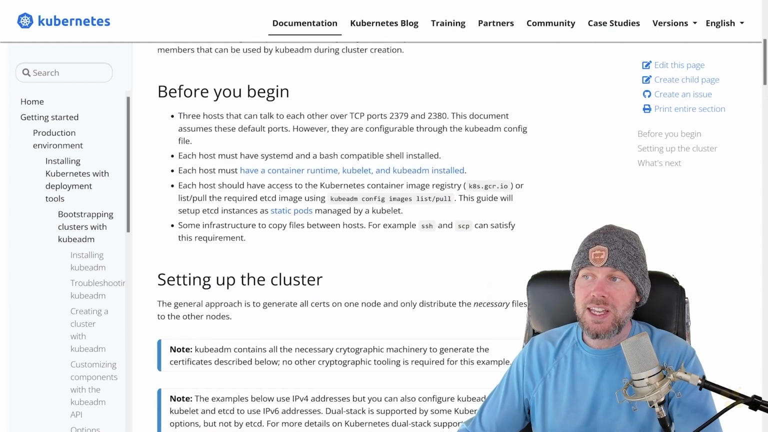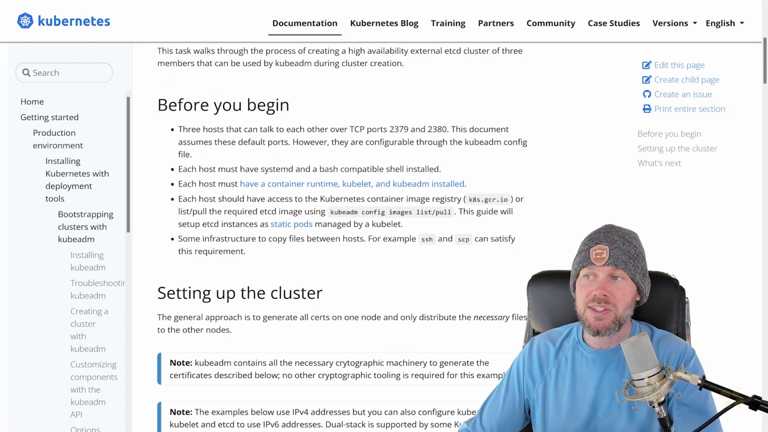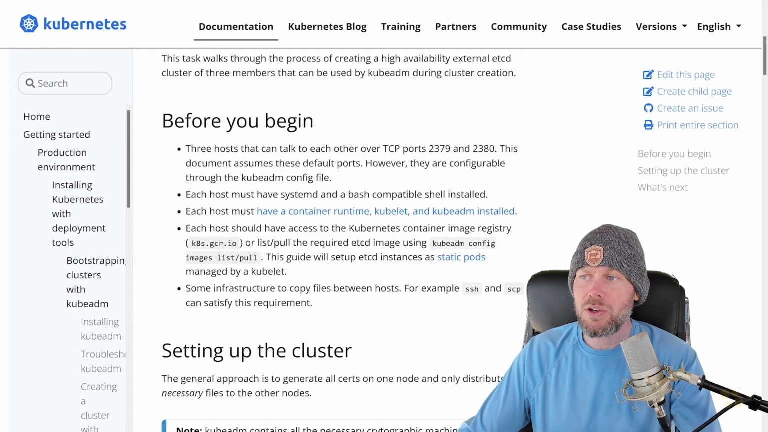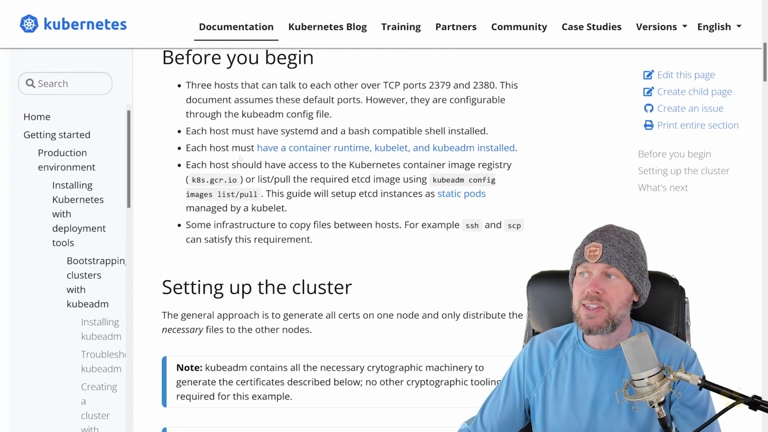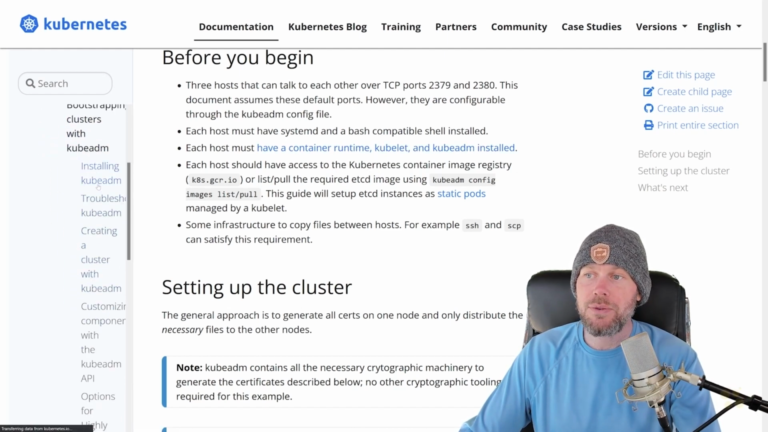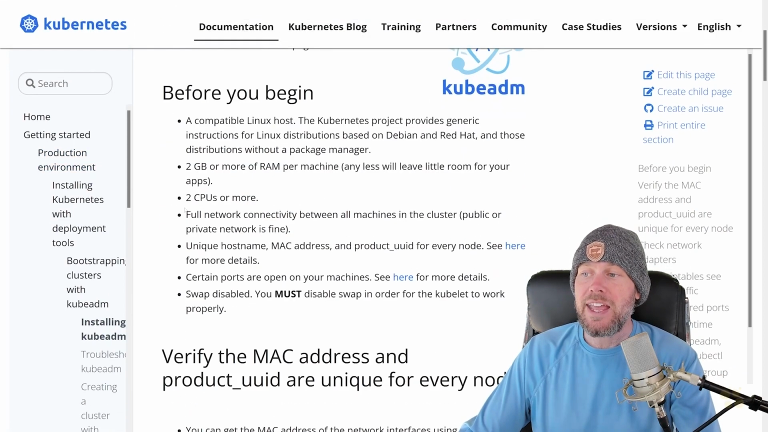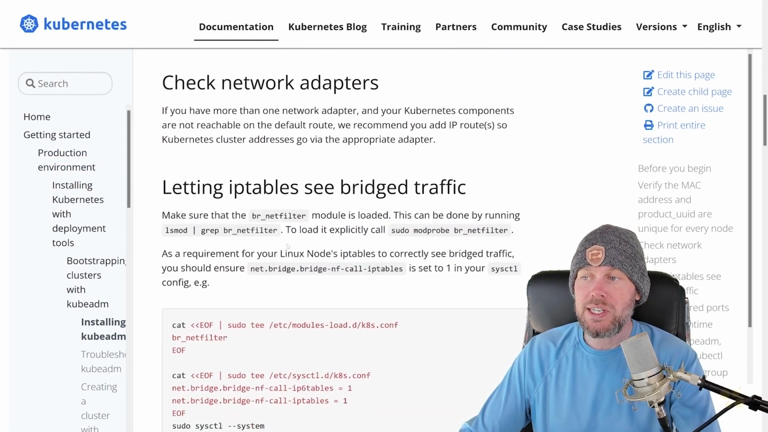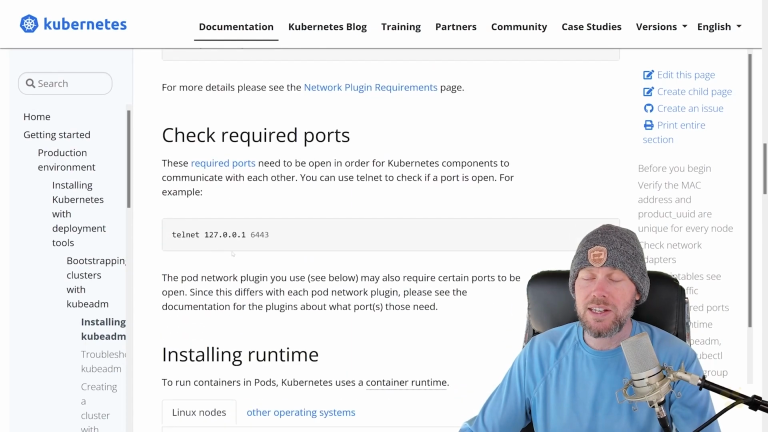Now, before we actually get into the installation of the cluster itself, one of the prerequisites that you're going to see in the documentation here is that each host in the cluster needs to have a container runtime, the kubelet, and kubeadm installed. And when you need to install those components, you can just head over to the guide for installing kubeadm. This is going to guide you through the individual setup steps in order to get kubeadm installed, as well as the kubelet.